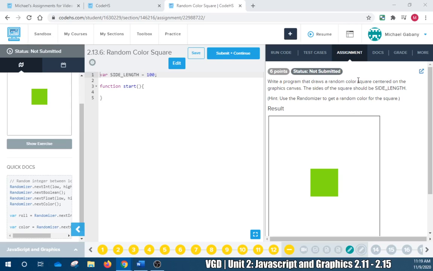Write a program that draws a random colored square on the canvas. So we're gonna have to do the get width and get height thing again because we're gonna have to make sure it's half of the width and half of the height. The sides of the square should be side length.